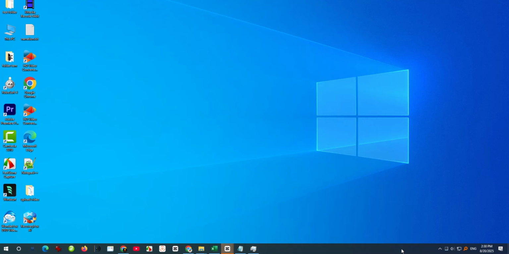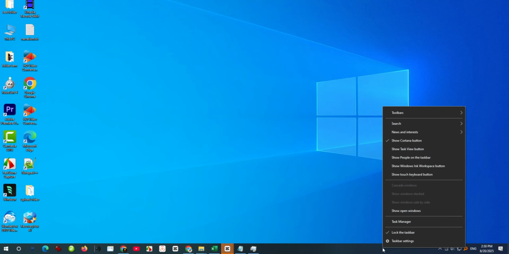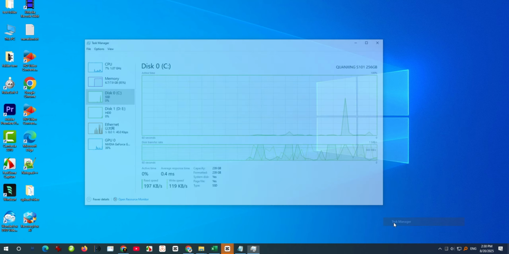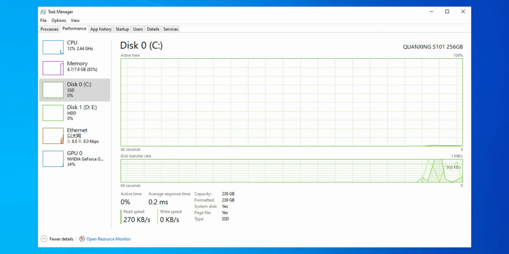On Windows, press Ctrl+Shift+ESC or simply right-click the taskbar to open Task Manager. Then switch to the Performance tab. You'll see your drives listed as SSD or HDD. Here's my example. I have two internal drives. My C drive is an SSD, while D and E are HDDs. For today's demo, I'll be running the recovery process on my Windows internal SSD drive.